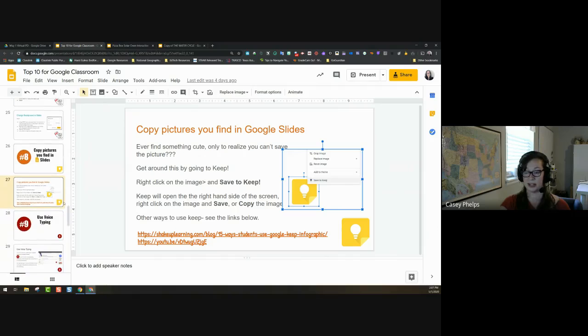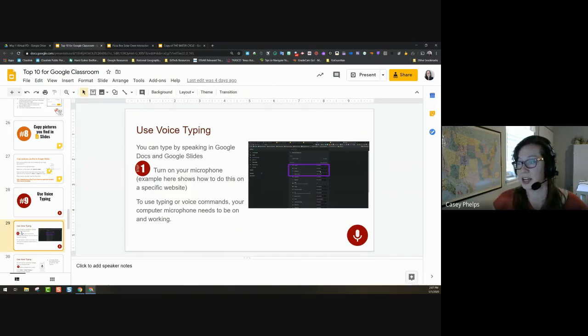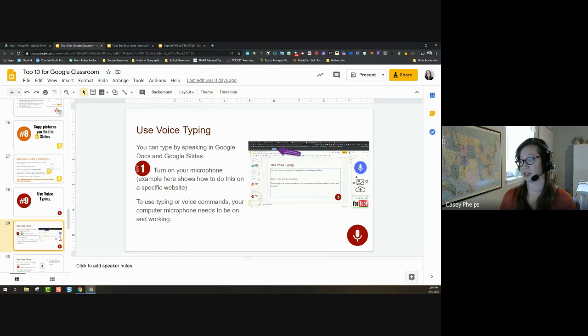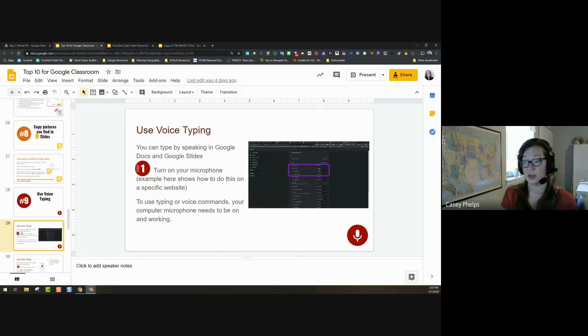All right, the next one I need to do a demo too. So number 9 is using voice typing. And I don't know if you guys knew this or not, but you can use voice typing. Students can use voice typing, especially for littles that are not quite proficient typers or are kids who need that support, need some extra options. So the first thing is, and you can do this in Docs or Slides. Excuse me.